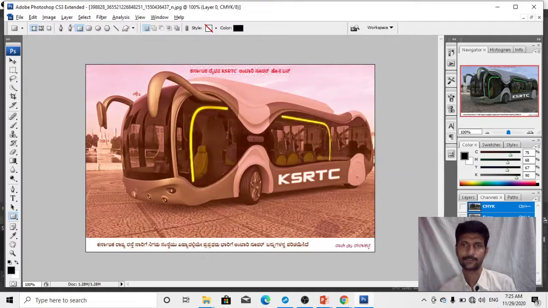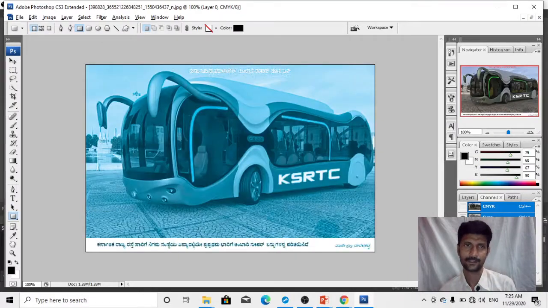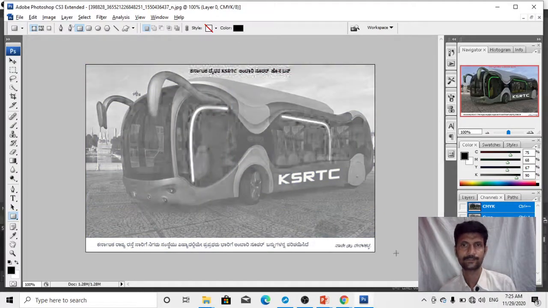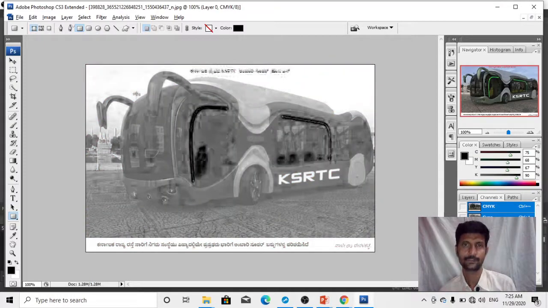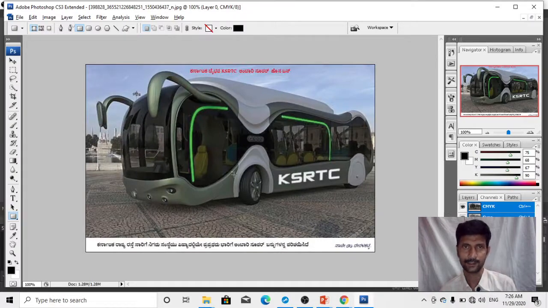Cyan, magenta, yellow, black. I will show you one by one. First is cyan. See, this is the first color separation. Next, magenta. Next, yellow. Next is black. With the combination of all four, we will get a continuous tone image.